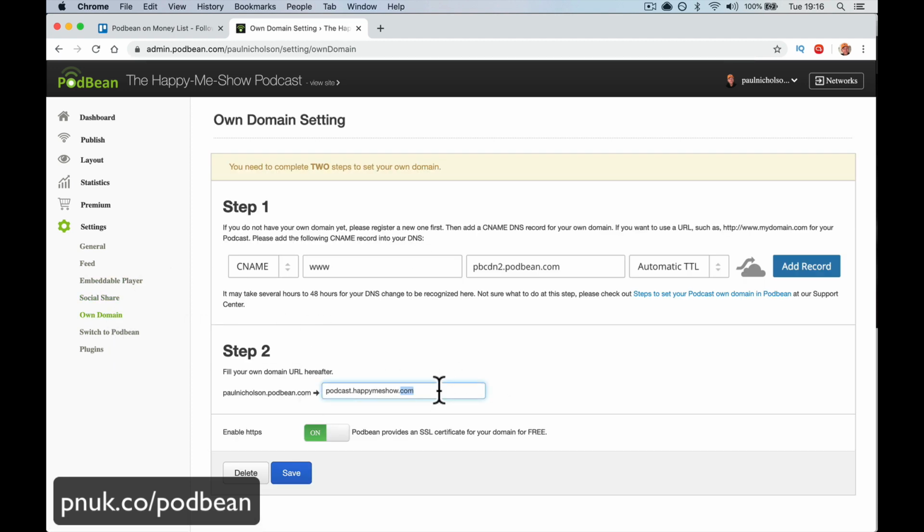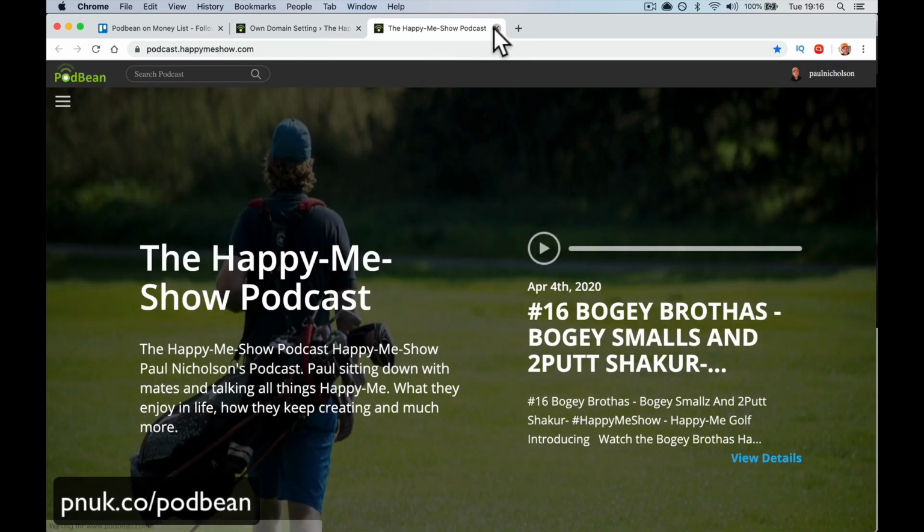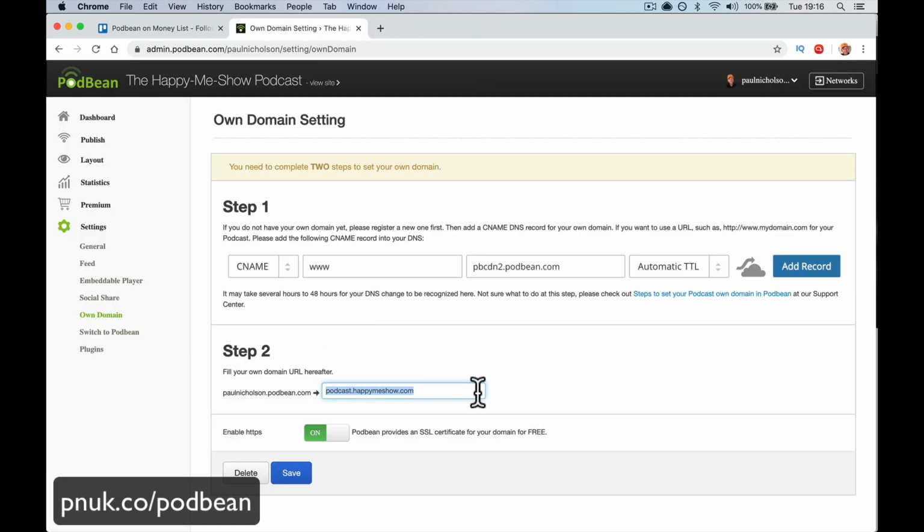So this is there. You see how mine is up here. When you go to here, podcast.happymeshow.com. So mine is, you enter this in what's called your DNS settings within where you are hosting your domain. And you just need to put these settings in. I'll show you through this in a bit. And make sure that is set, then it will pick that up, right?